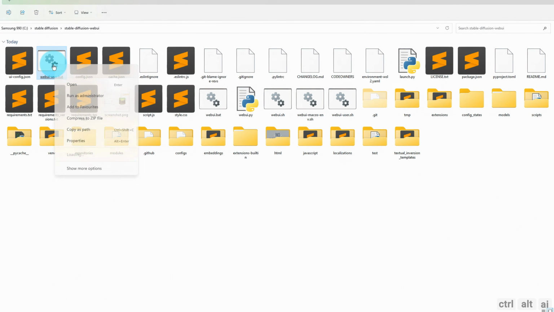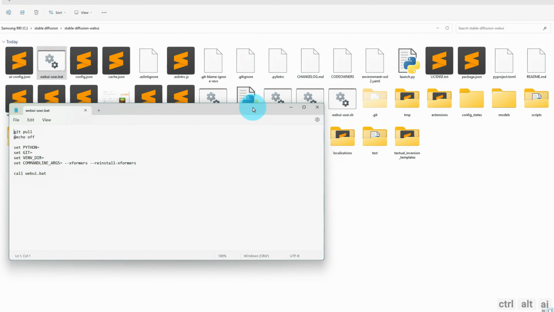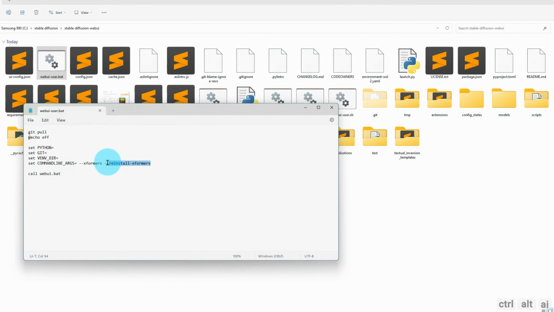Now right-click on webui-user.bat again and edit. Delete only --reinstall-xformers as shown. Save and close.